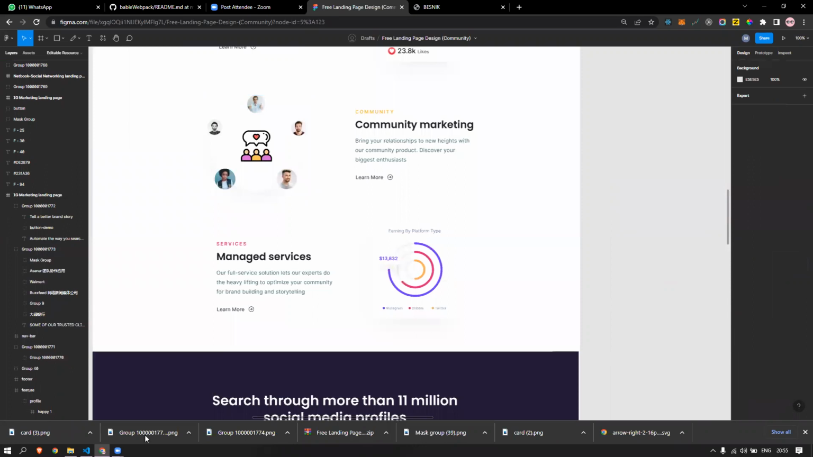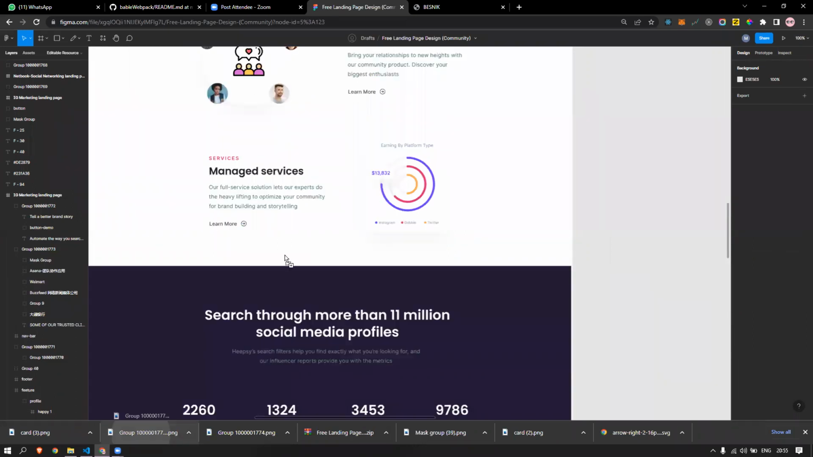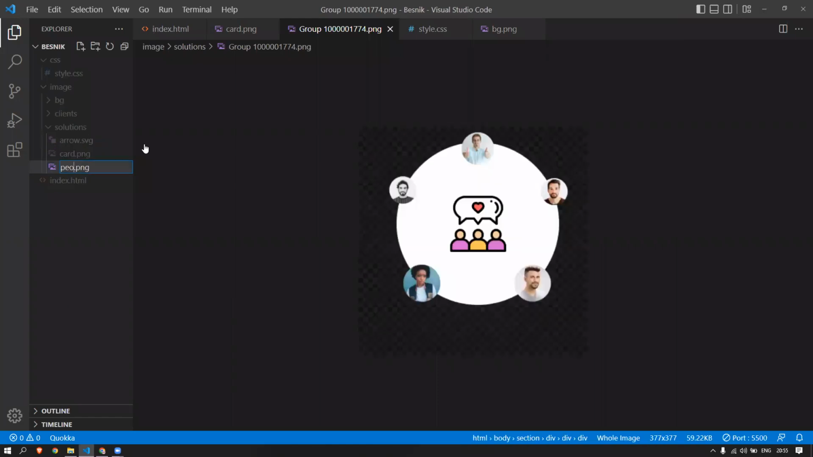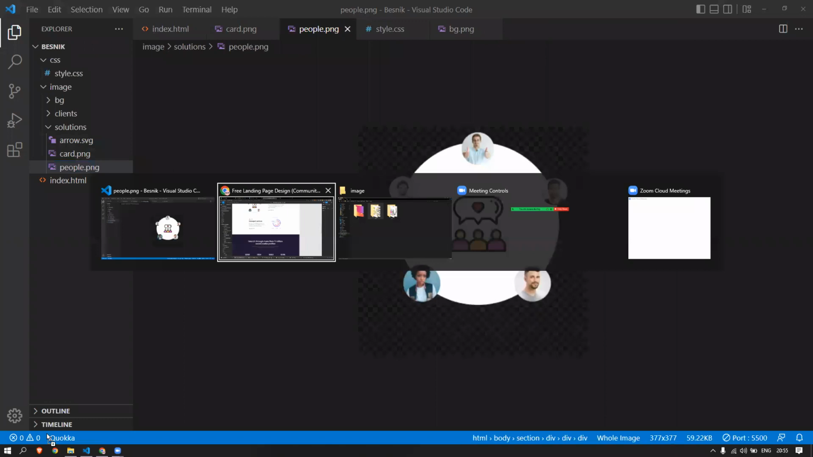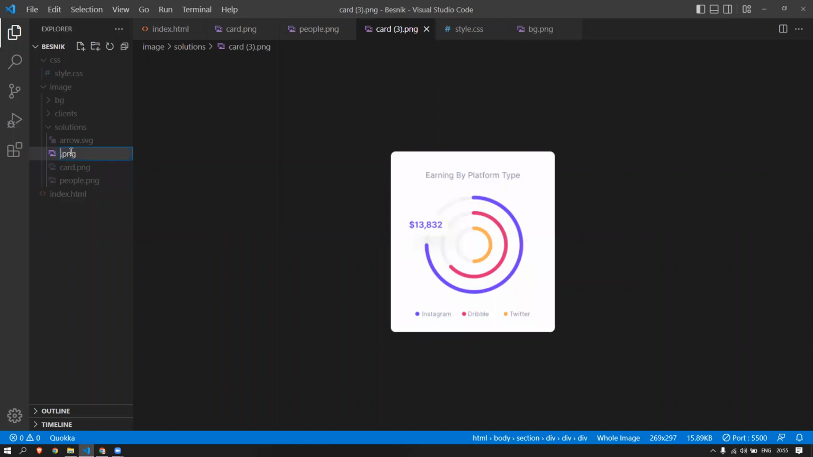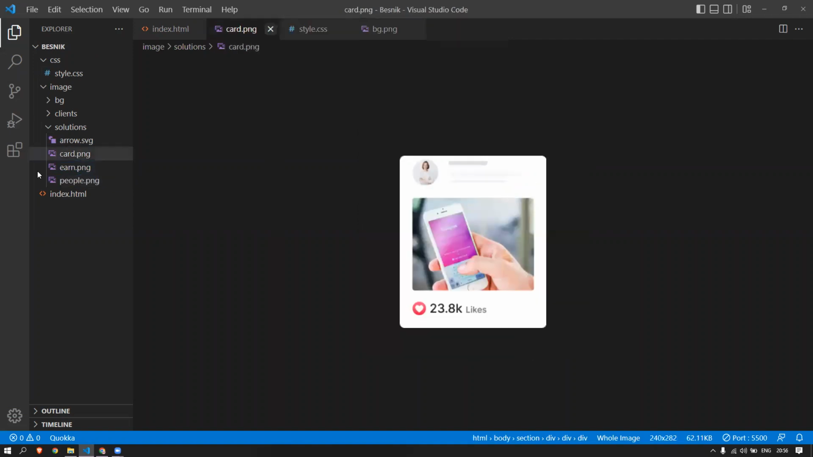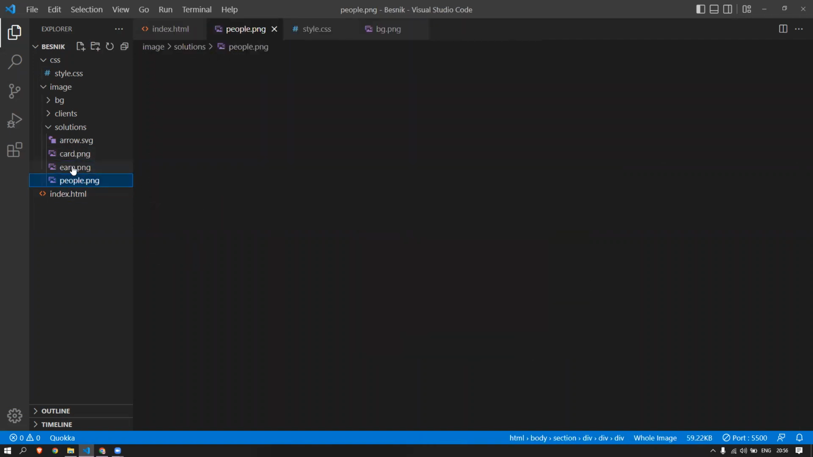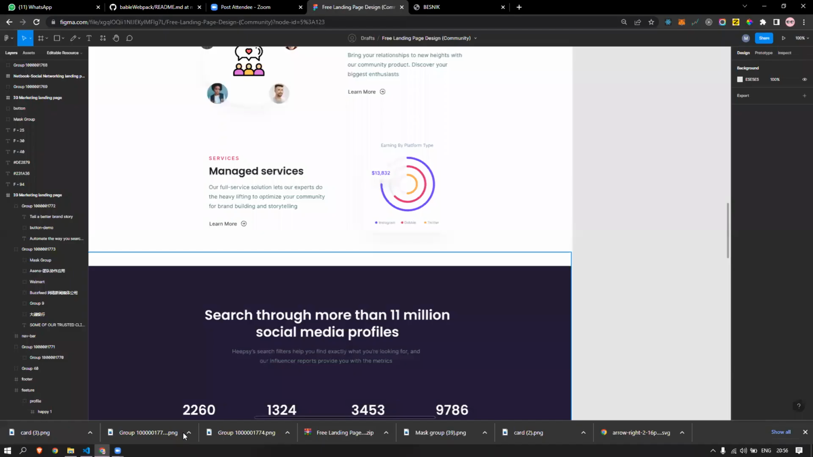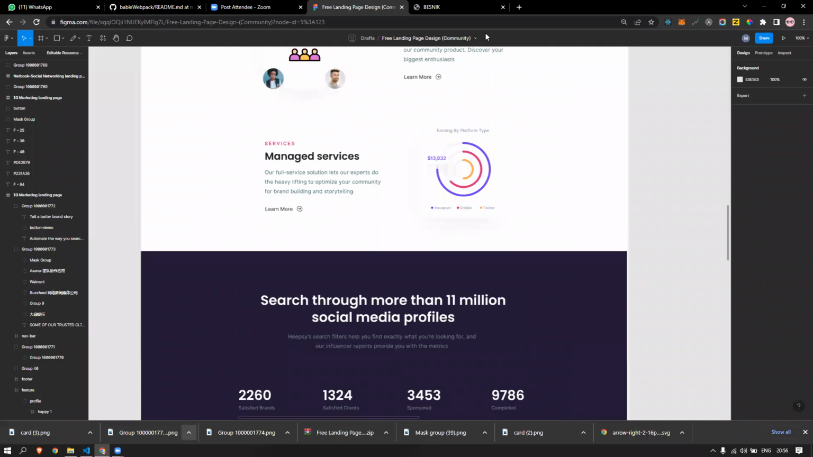So now I want to put that image. I think this is not that image. Okay, we already have that image here. This image we can name people, and I need this card image. This image name should be dash earn, EARN. So we got all the images now. People is where I export that one. I think we'll check this image.